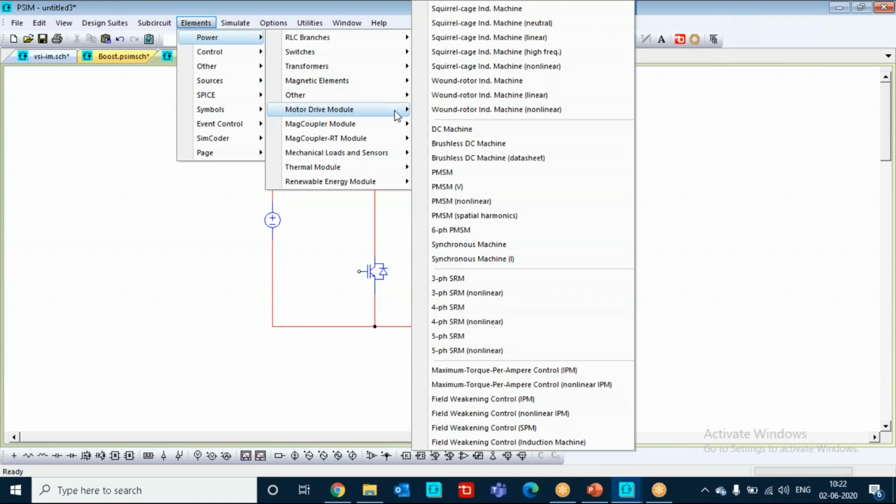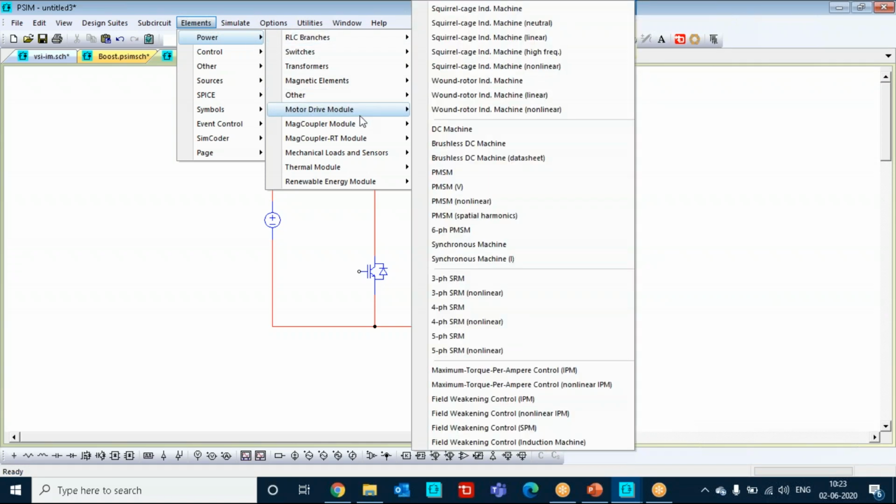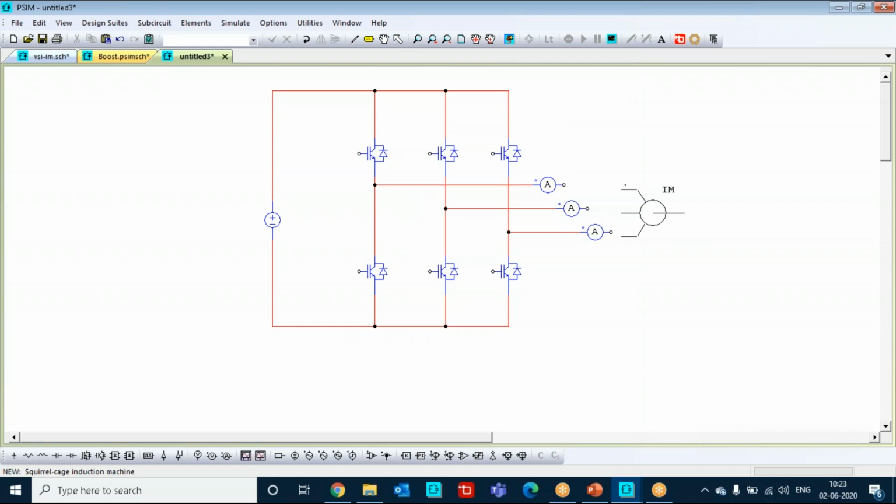In the motor drive module you can find all the motors. So first go to the elements, power, then after motor drive module, then squirrel cage induction motor. The first one itself you can take. So you can place here.